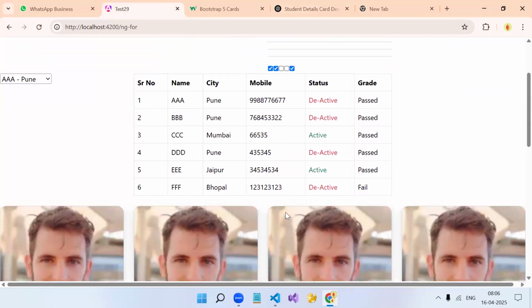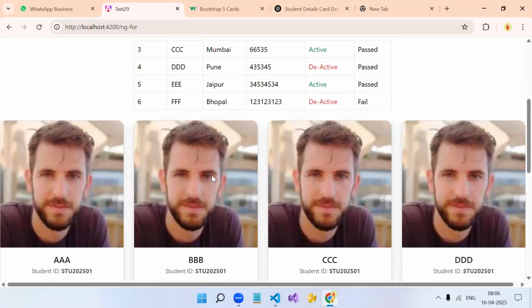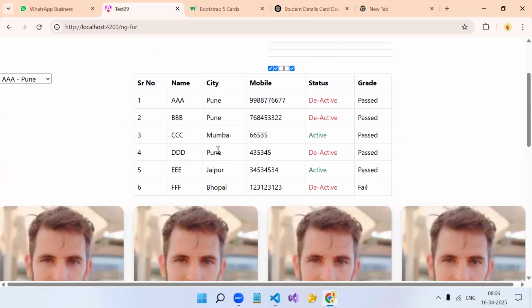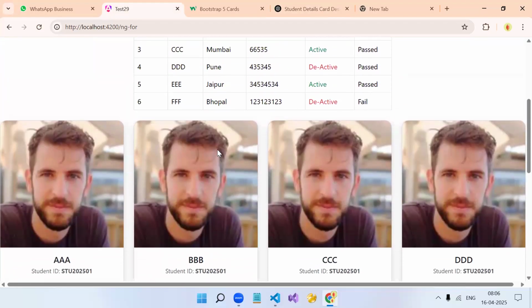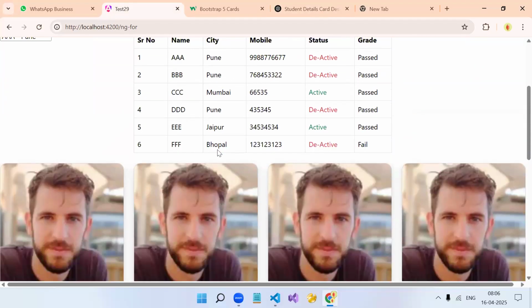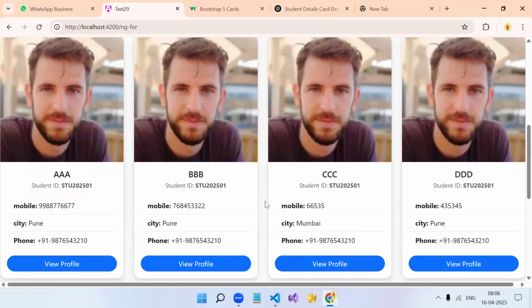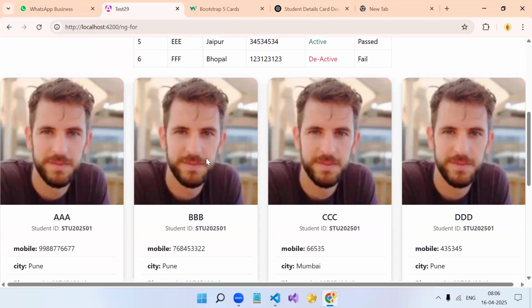Okay. So can we show an image in the table? Will it look good? No, it doesn't. Right? Then why do we have two ways to show the data? Table is also there and card is also there. When to use table and when to use card? I'm asking when we should go for table and when we should go for card.